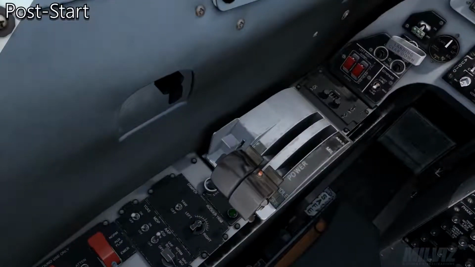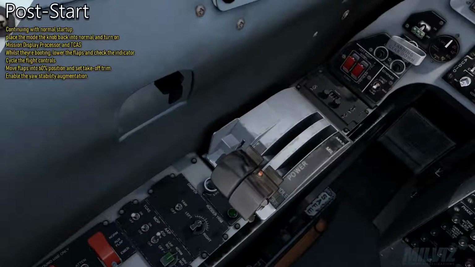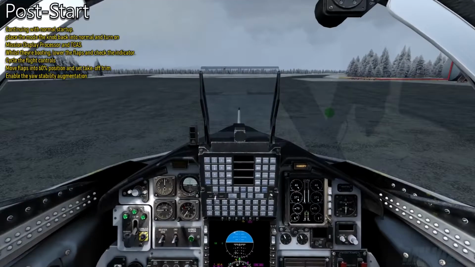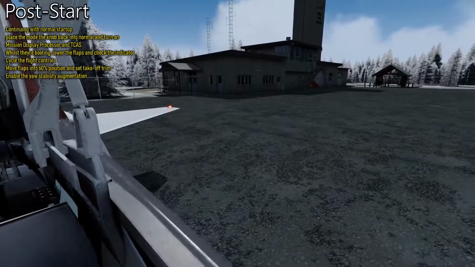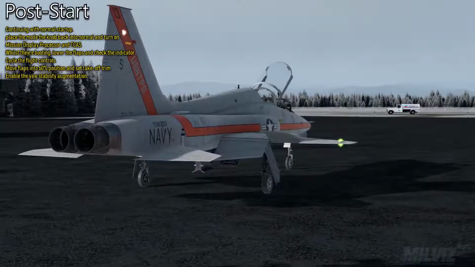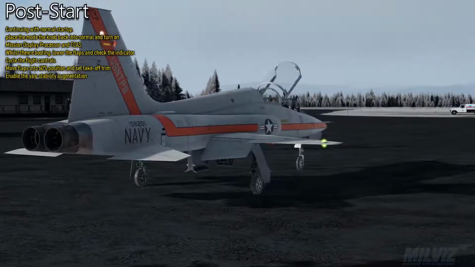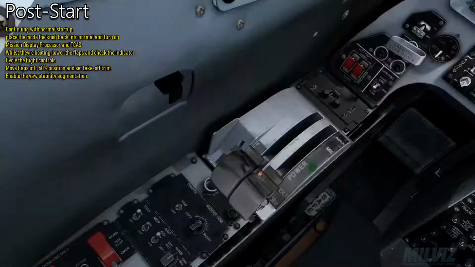Continuing with normal startup, place the mode knob back into normal and turn on Mission Display Processor and TCAS. While they're booting, lower the flaps and check the indicator. Cycle the flight controls. Move flaps into 60% position and set takeoff trim. Enable the yaw stability augmentation.